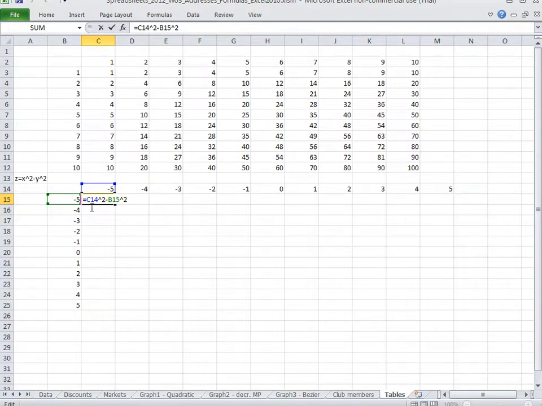We will take the x, which is C14. It cannot move up and down, so we will fix the 14th row. It has to move left and right. We take B15, which is y-axis. It cannot move left and right, but it has to move up and down, so we will put the dollars before $B15. And now we have this x squared minus y squared nicely with dollar signs as well. And we will copy it.